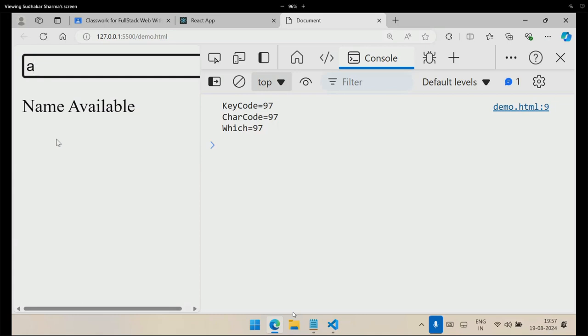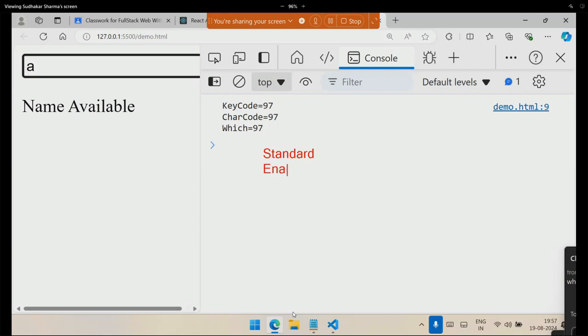Generally, keyboard is a big concept to understand. Do you know keyboards are categorized into two types? We have standard keyboard and enhanced keyboard. Standard keyboard, enhanced keyboard. Do you know Alt, Control, Shift? These keys are what type of keys?